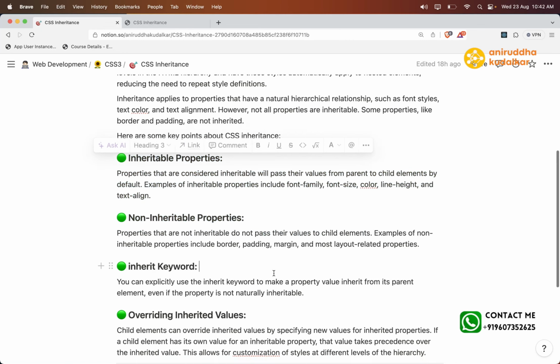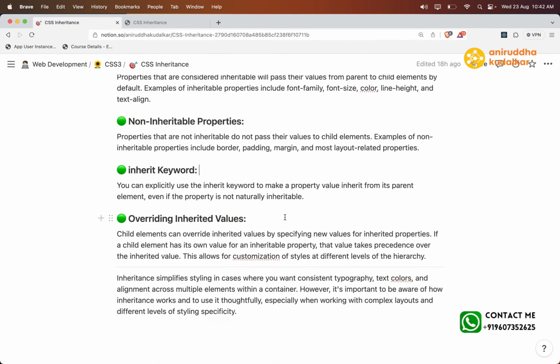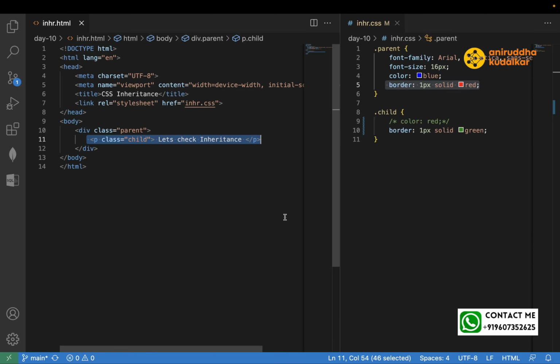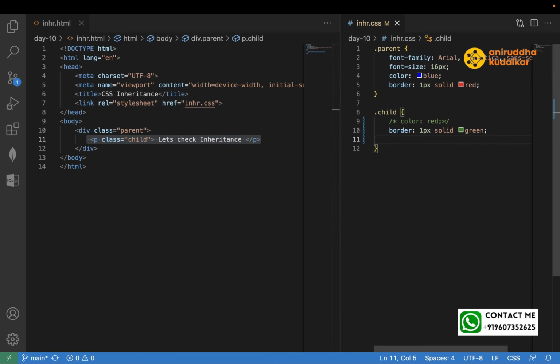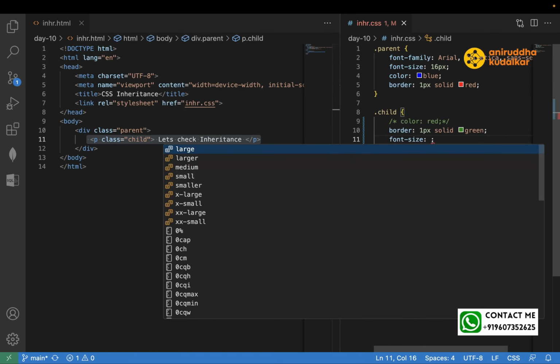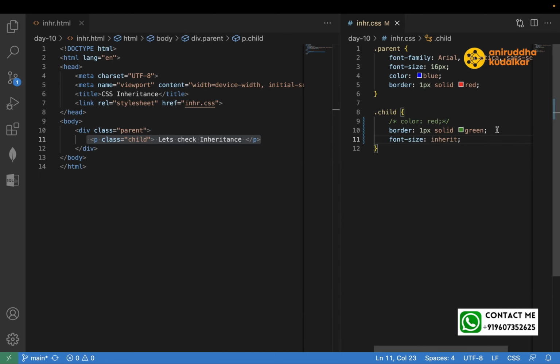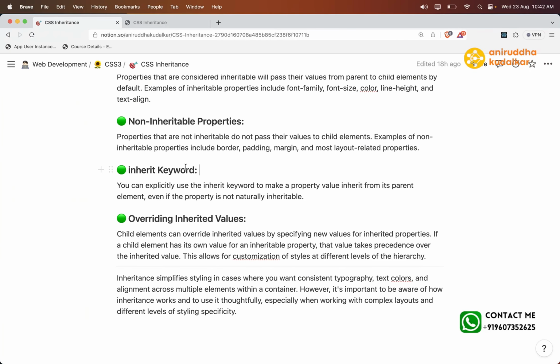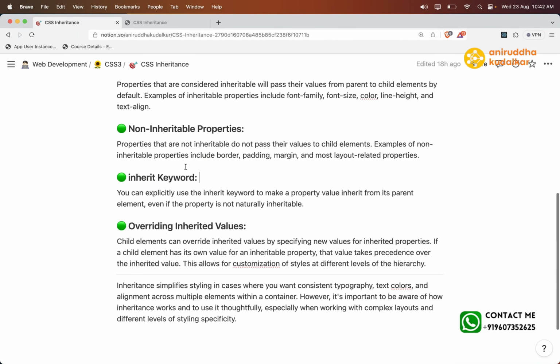The inherit keyword. If you remember, we have used the inherit keyword a lot of times, like font-size: inherit. So it will inherit from the parent. Behind the scenes of this inherit keyword, CSS inheritance works. So whatever we have discussed, that works.